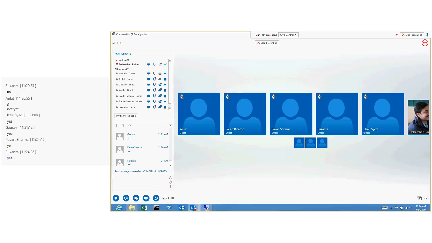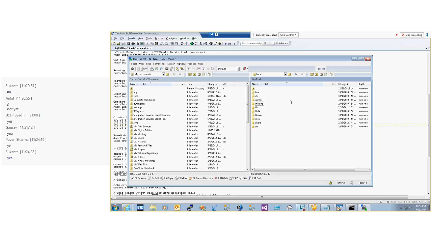Okay, cool. So I'll go back to this remote machine. If you have seen, I already had a directory which I removed. So there is nothing in this Linux machine as of now.